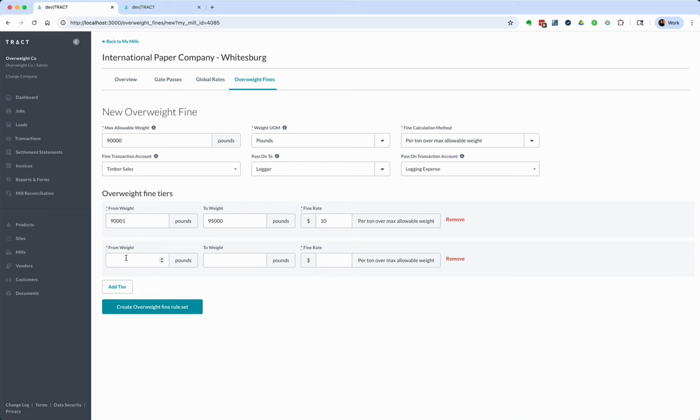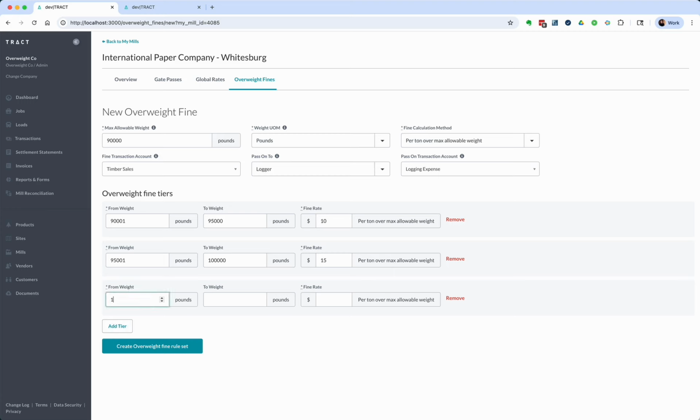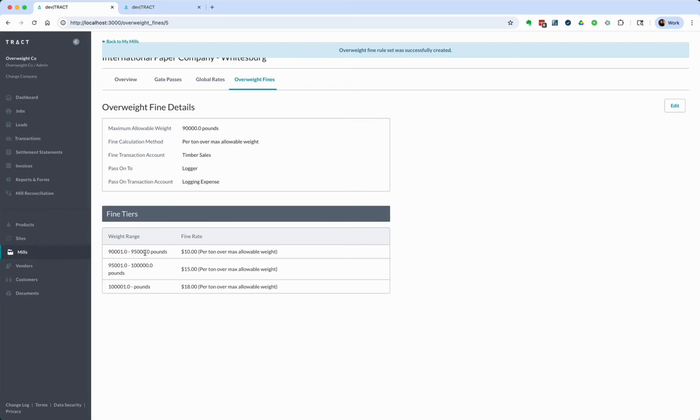And then you can continue adding as many tiers as you need. They can't overlap, so make sure you put at least 1 pound over here. And then we would put maybe up to 100,000 pounds. Maybe that rate now increases to $15. And then let's say we go from 100,000. We just want this to go to infinity, and let's say that is $18. We can create that. So now we have our tiers here, and everything is saved.